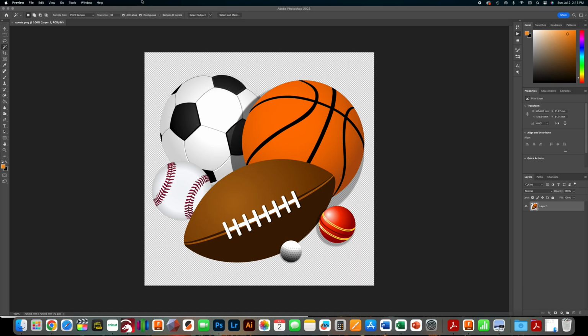Let's jump right into it. Let's look at how we can add text to this image, and how we can layer images and have items behind the text from a file that you got from online.